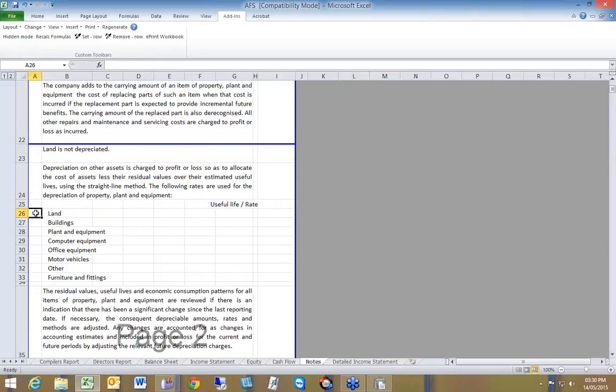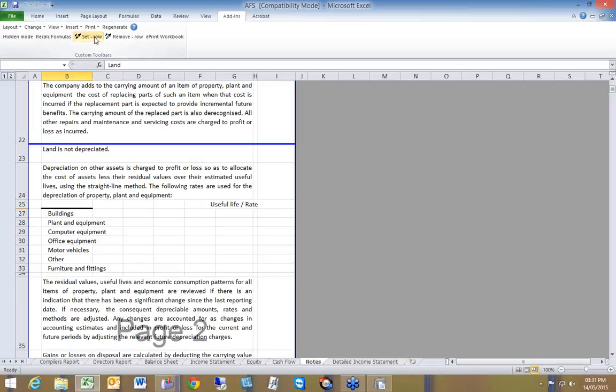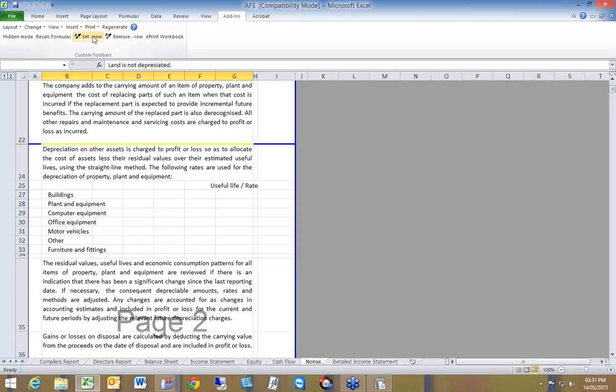I need to hide this. So I can just highlight it. If I click on set row, it's going to make it purple and it will disappear immediately. Okay, if I don't have land, obviously I don't need land is not depreciated either. So same story, highlight it, set row, and it disappears. Okay, I probably should have done this when it was all in reveal mode, when I was working through building these notes, but I can do it at this point as well.